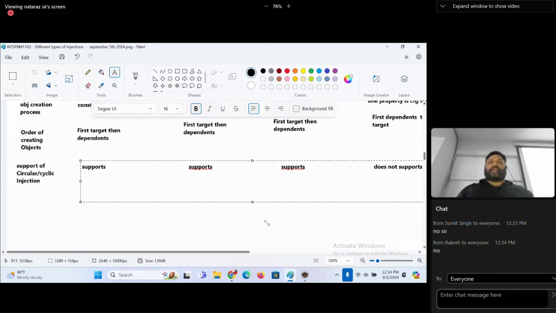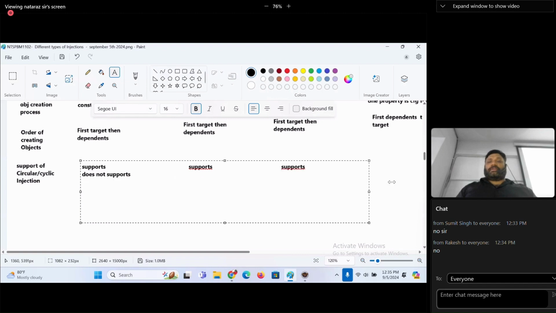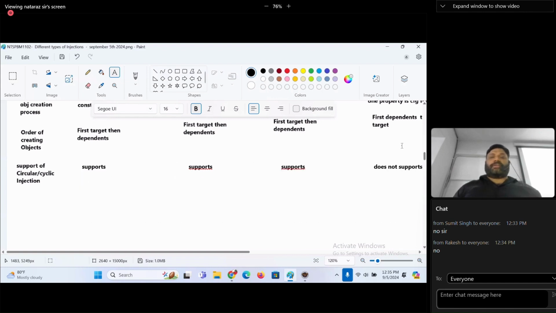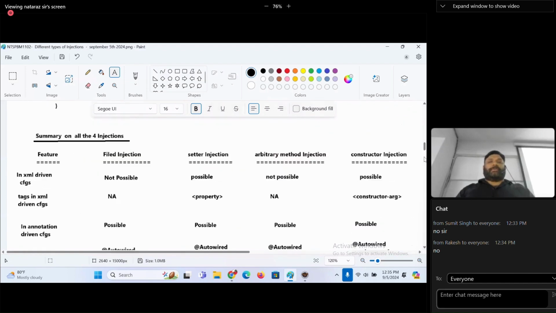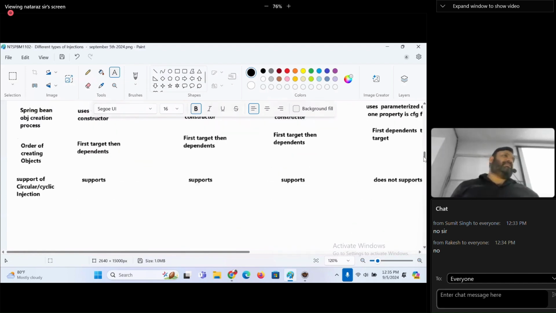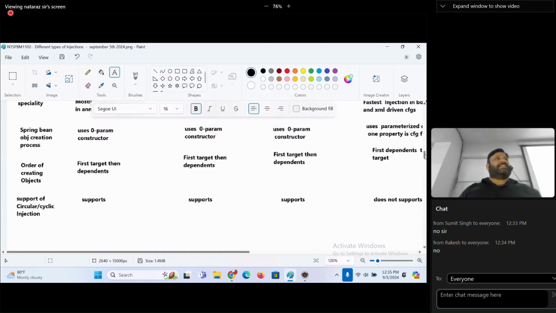Does it support, guys? It really does not support, guys. I think you got the maximum differences between cyclic injection and all the 4 injections, guys. This is the summary, or these are the features. These are the differences, whatever it is.